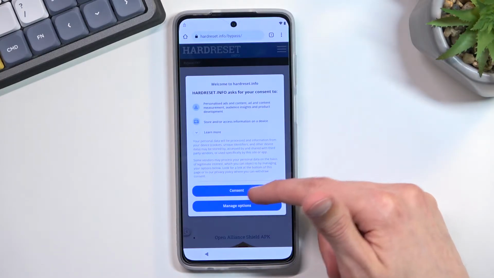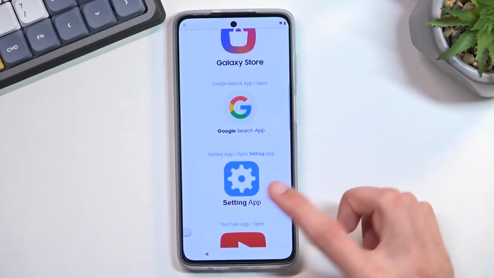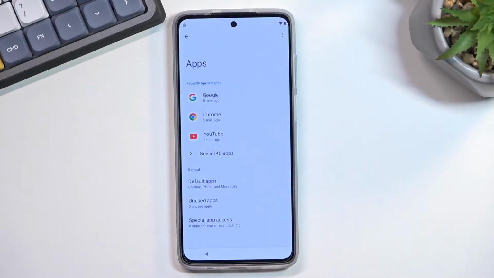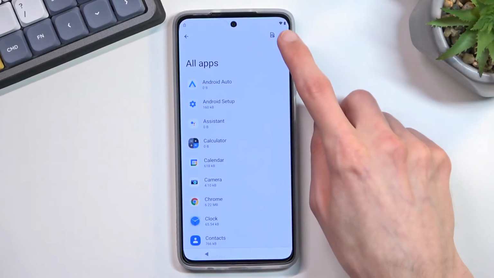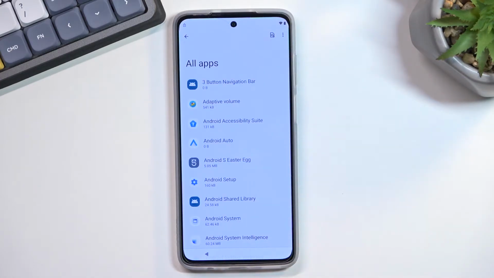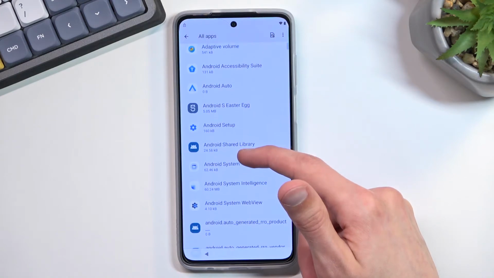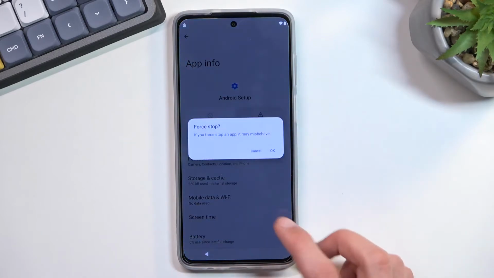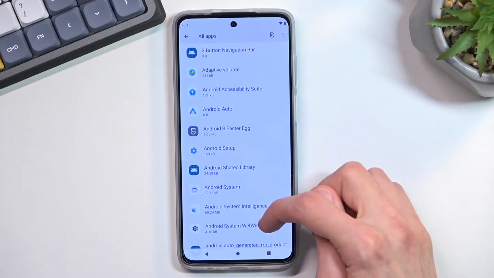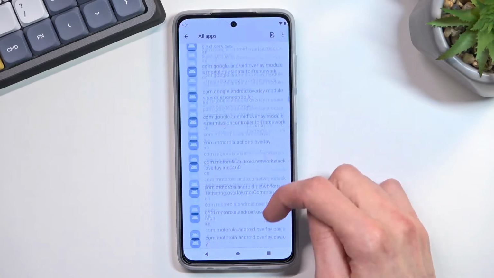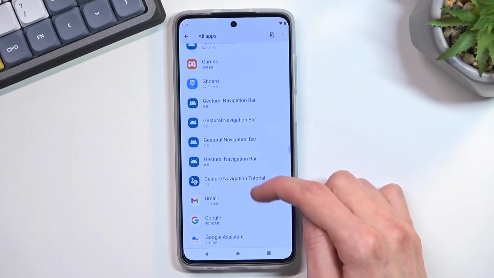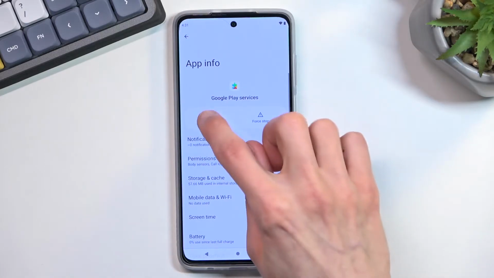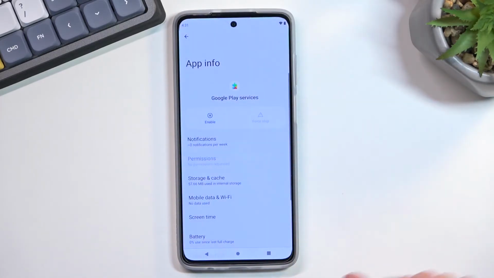From here, you want to scroll down to Settings. Once in Settings, you want to select Apps, see all 40 apps, and then tap on the three dots and select Show System Apps. And once in here, we're going to now scroll. No, actually, we don't need to scroll. It's right here, Android Setup, the first option. You want to tap on it, select Force Stop, and OK. Go back once, and then scroll down to Google Play Services to be more exact. Google Assistant, Google Play Services, there we go. You want to click on it, select Disable App, and Force Stop, and OK.